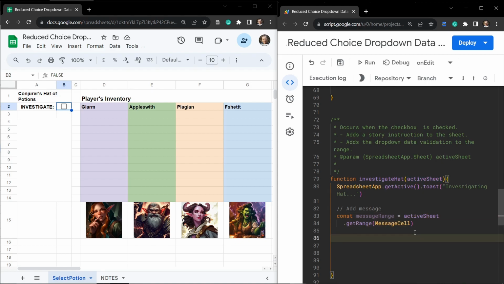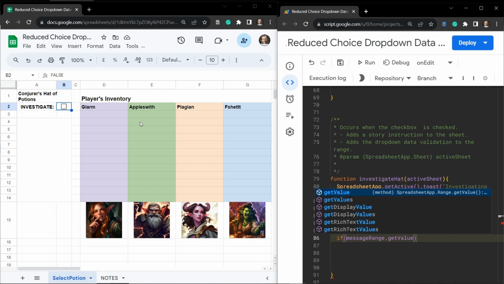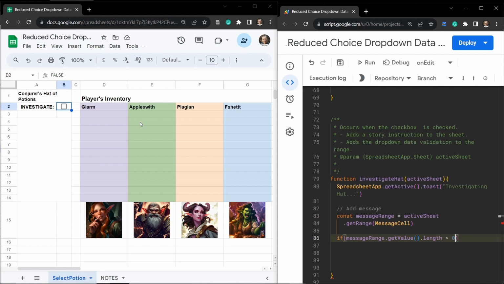Much more attractive. Now, first we want to check if the message already exists here. They've already run an investigation on the hat, so we don't want to do anything further. It's already been done. We don't have to investigate it again. So let's just check and say if message range dot get value dot length is greater than 0, so the cell value of A4 is not empty, then we just want to return and do nothing else.